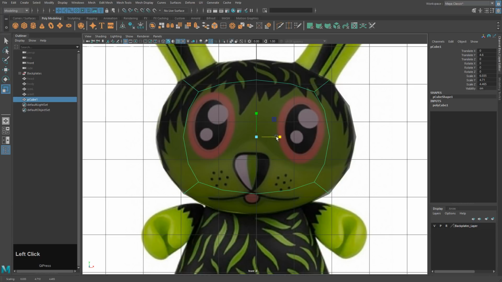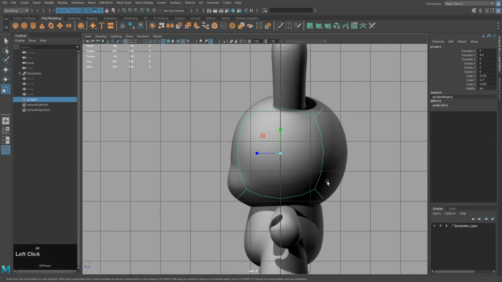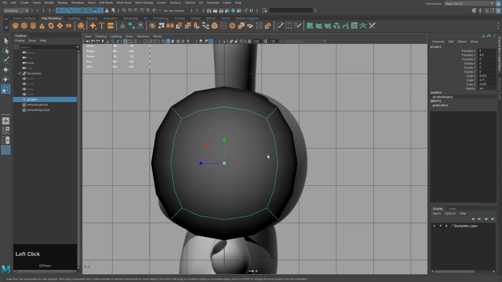Now, I'm not going to move it left and right because I want it to be symmetrical. So even though the left side sticks out a little more than the right side, I'm just going to leave it for now. It's fine. Then I'm going to line up from the side view.